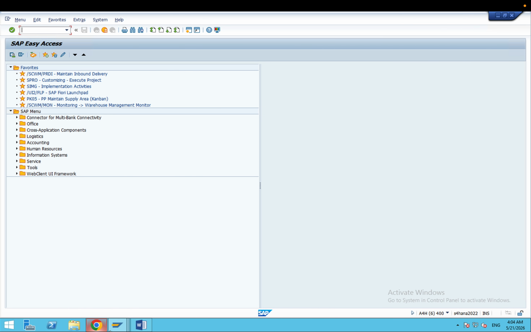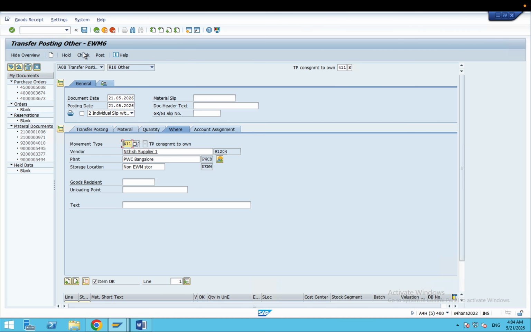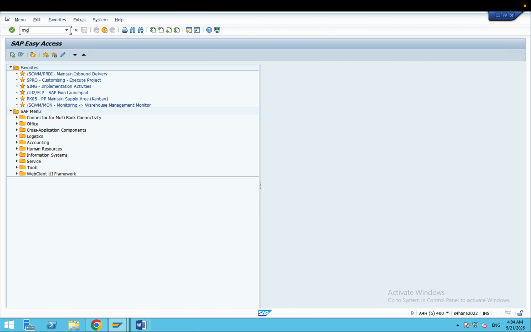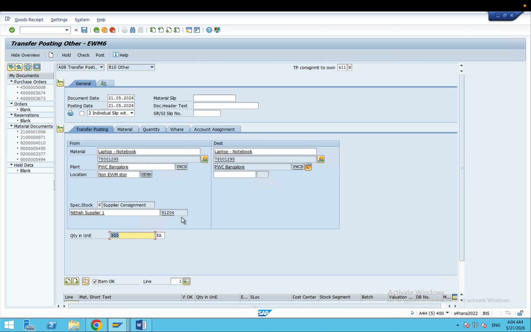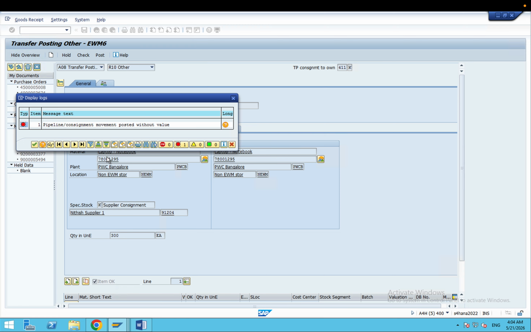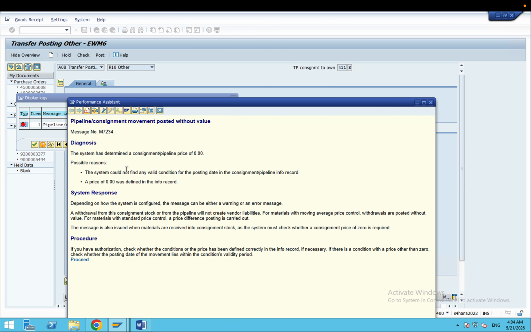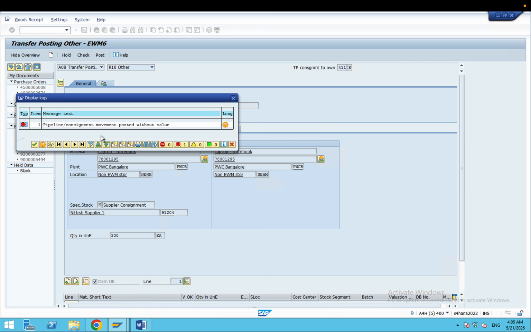So go to MIGO again, and I will enter the information manually, or else click on check here. I'll go back again with /n and go to MIGO again. Transfer posting, movement 411K, and material number, plant, store location, vendor, and material. Okay, click on check. Still: could not determine valid conditions for the price determination, consumer info record. Price is 002 defined info record.